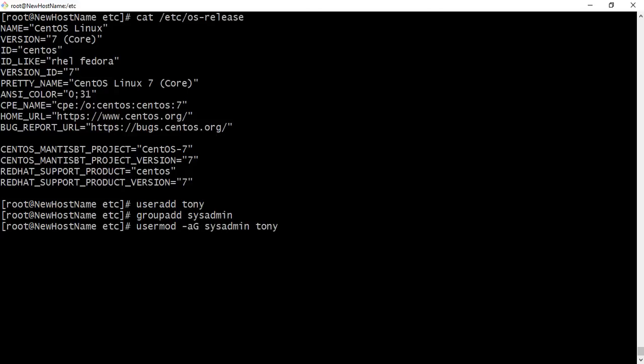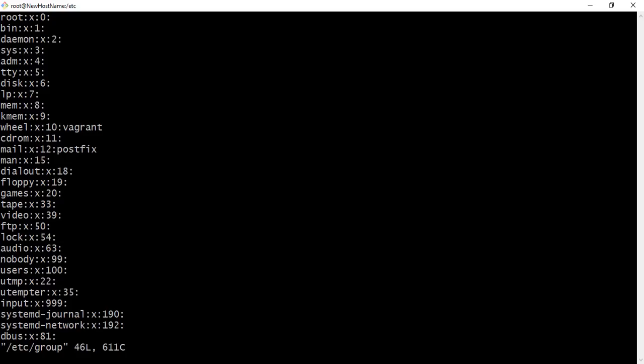Mind you, we have not set a password for Tony, but we can still add him to the group. So now we have added the user to the group. This is one way to add users to a group. Another way is to modify, with Vim, a particular file that contains the groups on this machine.